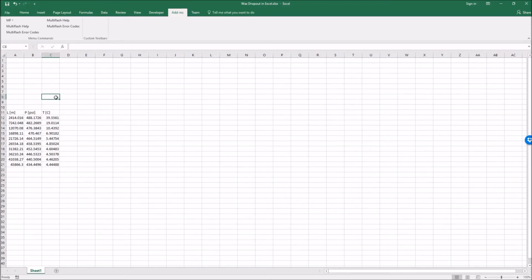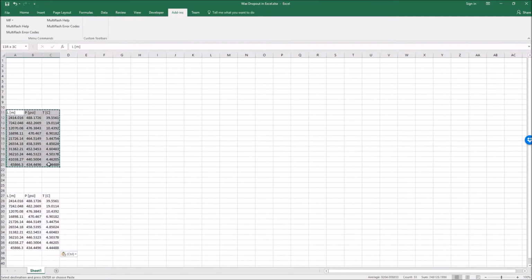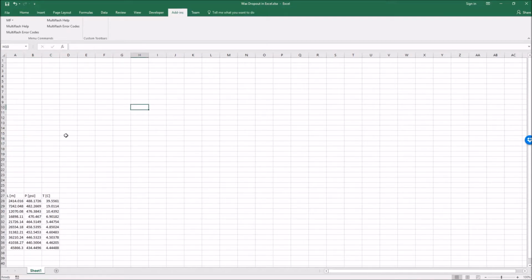So what we'll go ahead and do now is to just look at how we can use some of these Multiflash calculations within Excel. In particular, what we'll be taking a look at is the flash calculations and how we can apply that to our wax dropout. So the first thing we'll do is to just move our pipeline data down a little bit. And what we need to do then is to begin building our Multiflash case within Excel itself.